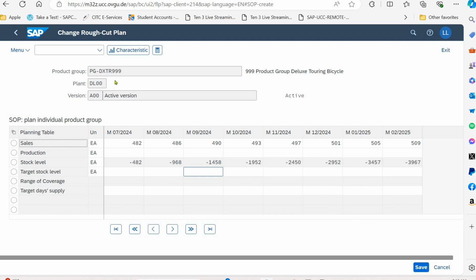So you can see this. This is the material. This is the plant. Numbers are there. So these numbers are coming from the previous period. Now what next do we have to do? As target days supply, enter 5 for each forecasted period. Target days supply. So they are saying put 5.